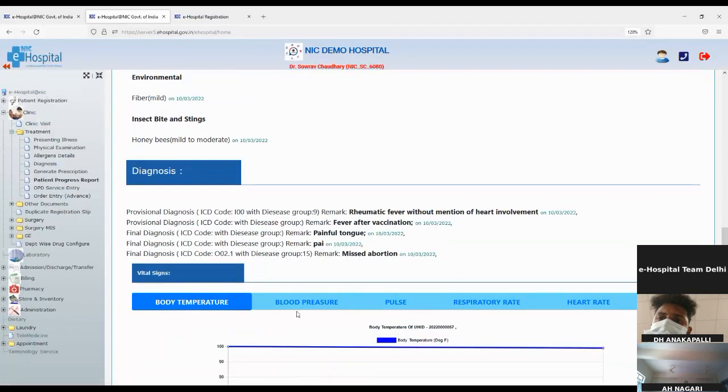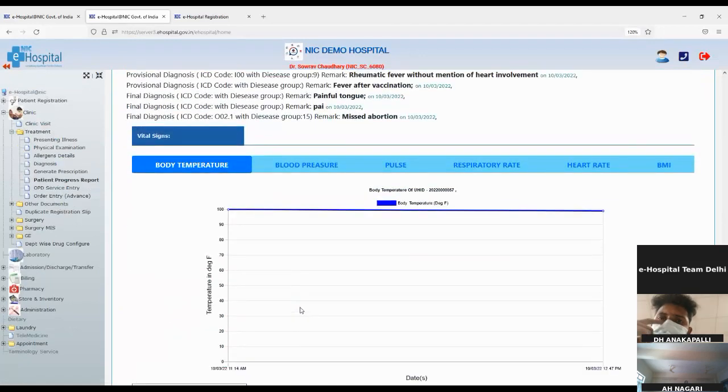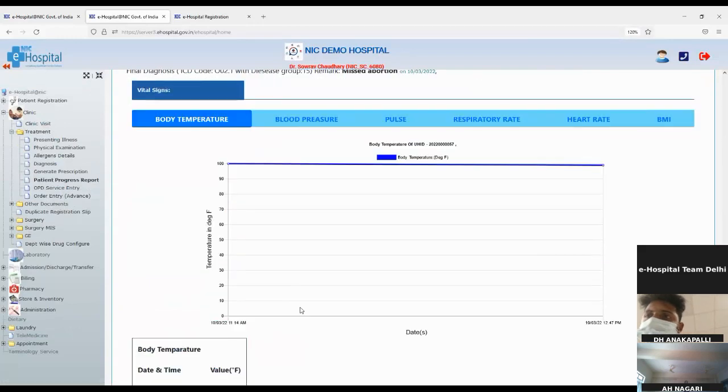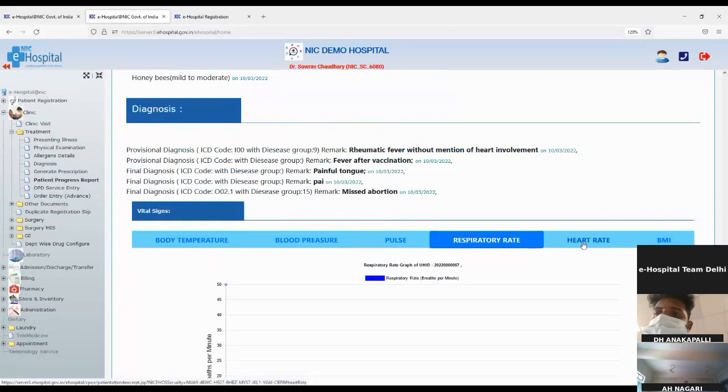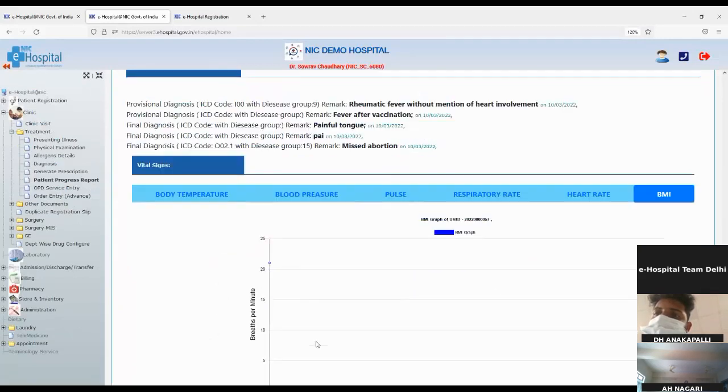and vitals. Whatever vitals we have captured, we are able to view in graphical representation. One by one, we can see the body temperature, the blood pressure, the pulse rate, the respiratory rate, the heart rate, and BMI.